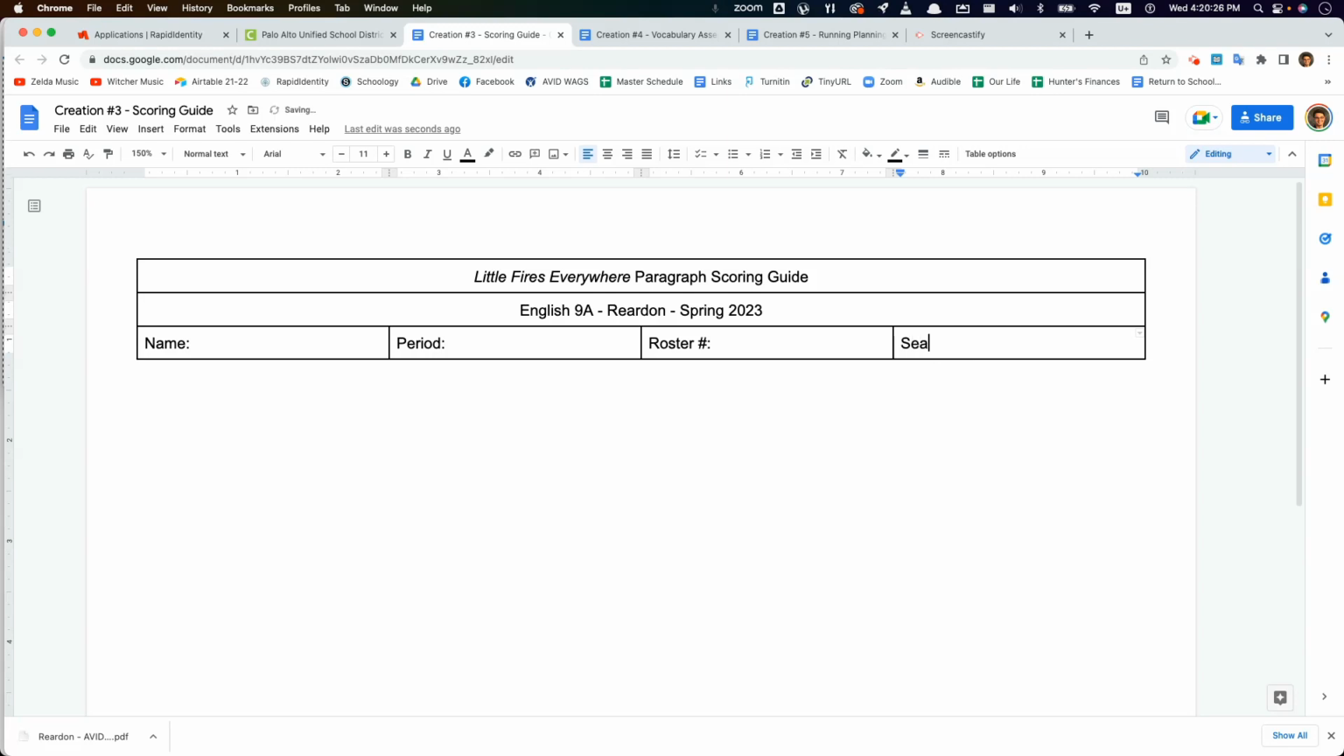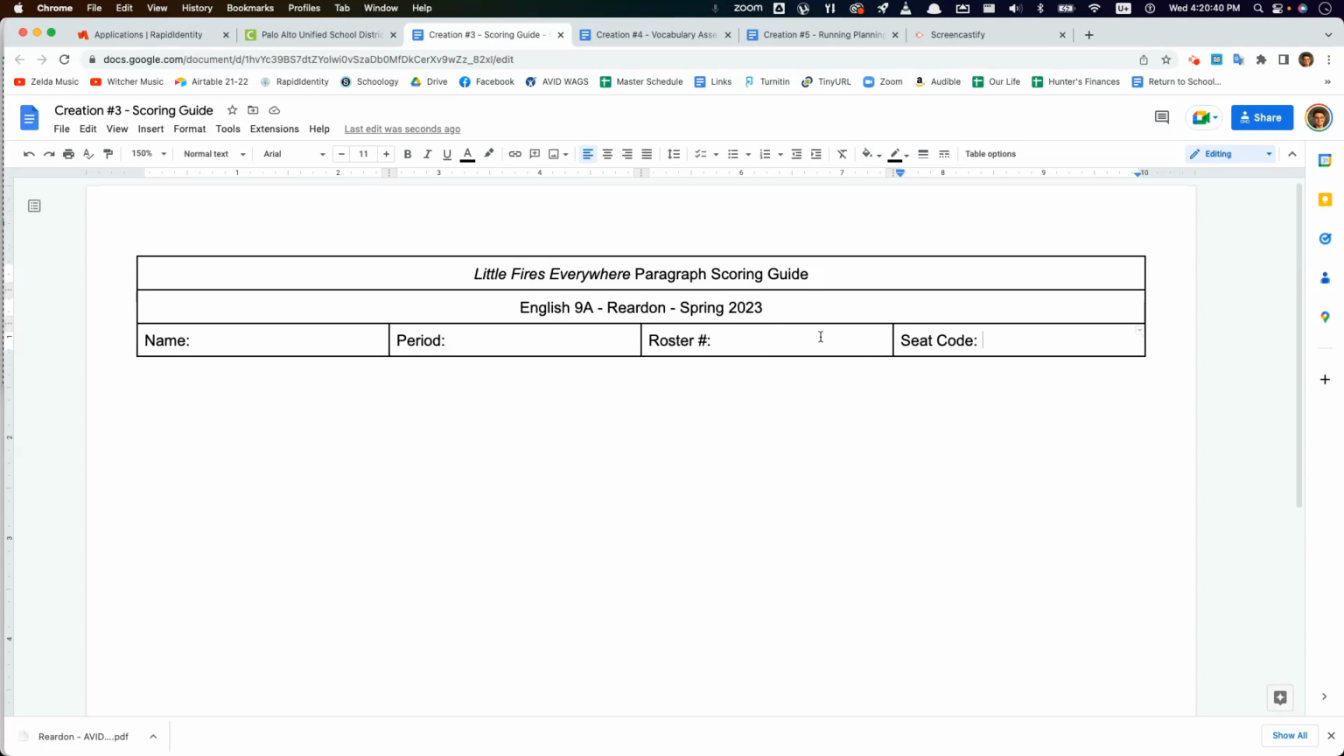I also have a seat code in my room, and that corresponds to where they are in the classroom. Once I've scored papers, I can then put them in order by seat code, and that way, when I distribute them in class, it's really easy. I know exactly where every student sits, and I can just distribute them all to the students really fast.